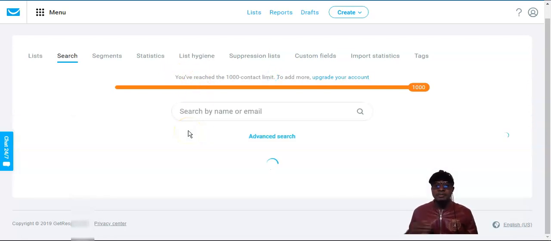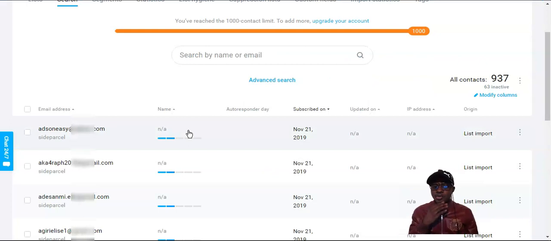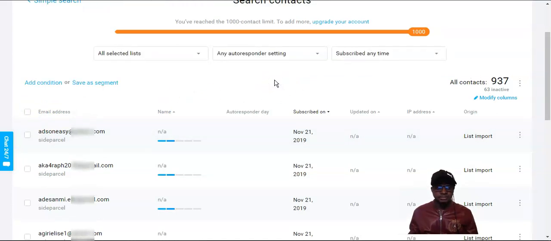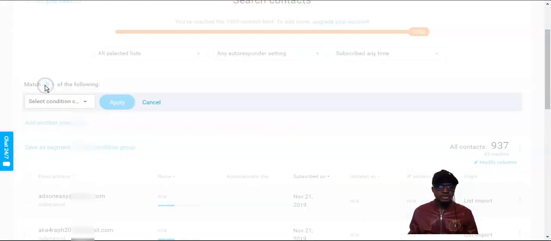Now we have to apply some criteria. What we want to do now is reduce your list so that you only have engaged users. So now you hit, we have to add some criteria. You select advanced search, then you add a condition.